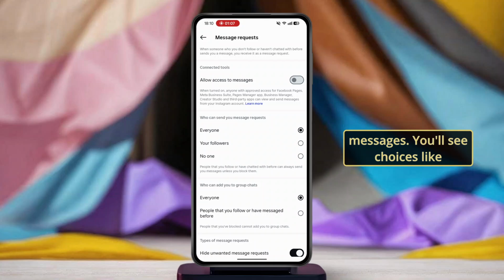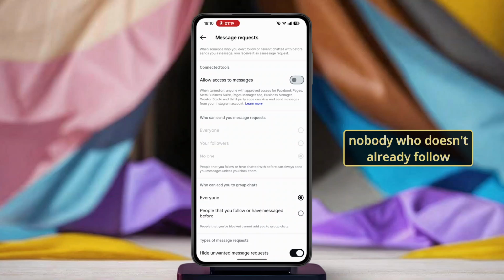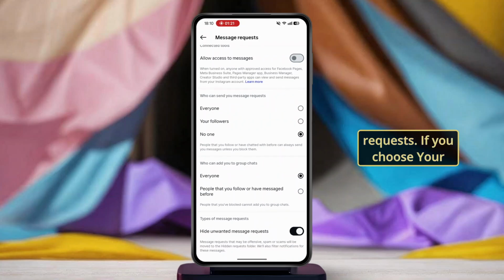You'll see choices like Everyone, People you follow, or No one. To completely stop receiving message requests from strangers, select No one or Your followers. If you choose no one, nobody who doesn't already follow you will be able to send you message requests. If you choose your followers, only people you're following can message you. Tap on your preferred option to save it.